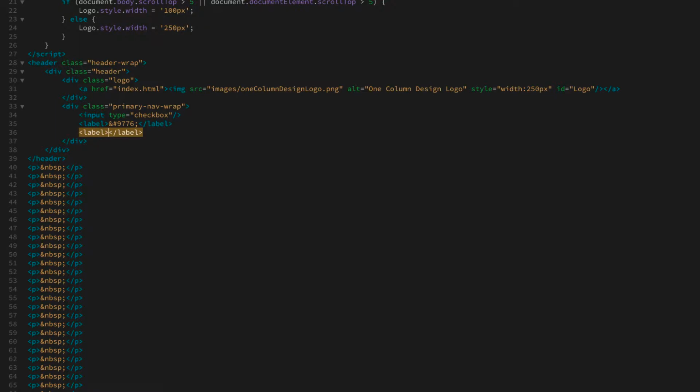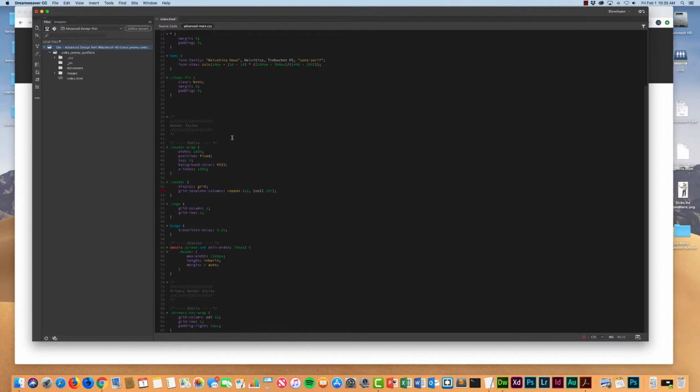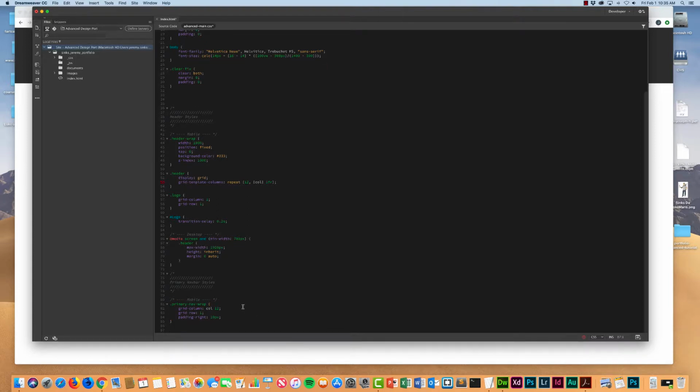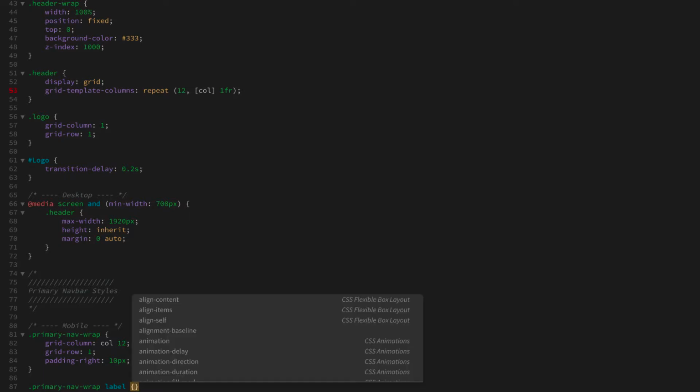Okay, so the next thing I want to do is come over into our style sheet and add some styling to our on and off and our labels. So the first thing I'm going to do, right after our primary nav wrap, I'm going to hit the enter return key, and type in .primary nav wrap again, and type in label, so I'm targeting the label that we just created, right? And then open up a curly brace, not the quotation marks, curly brace.